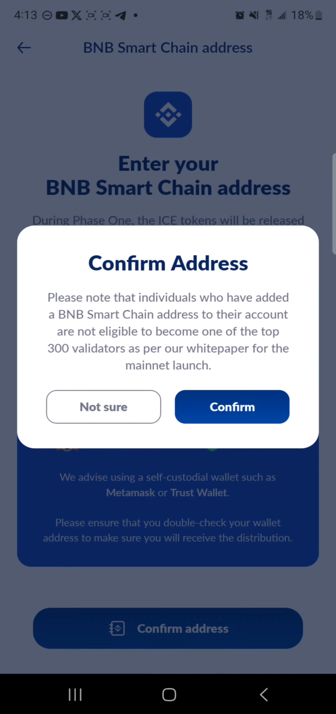And also take note that if you include your BNB Smart Chain address to the account, you're not going to be eligible to become one of the top 300 validators as per their white paper. So all you need to do is simply confirm this and easily confirm your address.